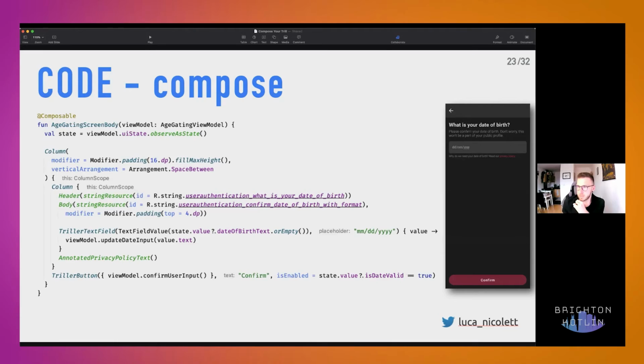And so we have a column which creates some padding and fixes the height of the entire screen. And the vertical arrangement of its children is spaced in between. So that's how I managed to create all the space in between the two components. The first child is another column that bundles the header, the body, the text field, and an annotated string. And then the second child is the button, which is at the bottom. And we'll go through every single header, body, text field, and other composable function that we define.